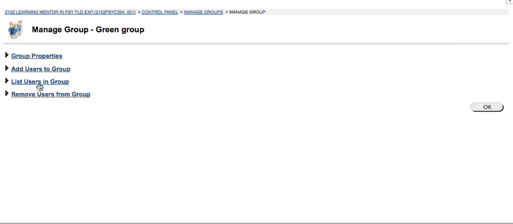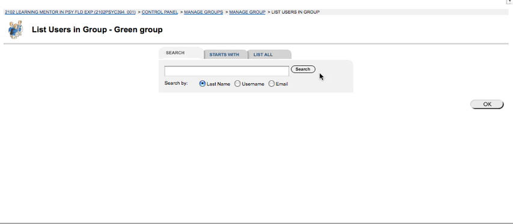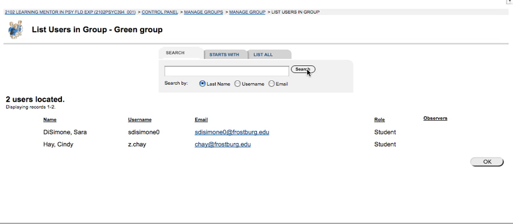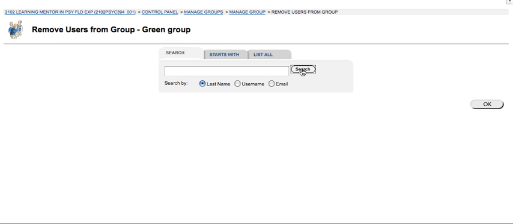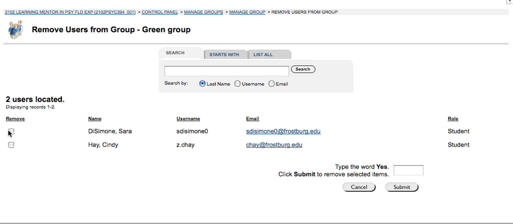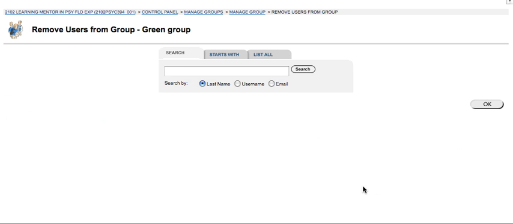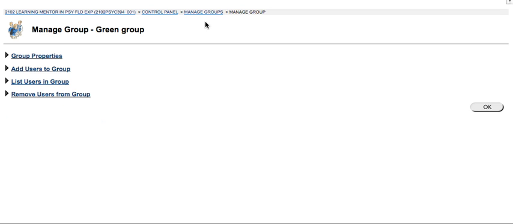Okay, now let's check and see if they're there. We can go to list users in group, and it should be search. Should be 2 people, Sarah and Cindy. Good, so that worked. Click OK. If I want to remove them, I can go here, do a search, and then just click here. You have to type yes in here and then submit. I'm not going to do that though. Okay, so I'm going to cancel. And OK, get back to my groups.